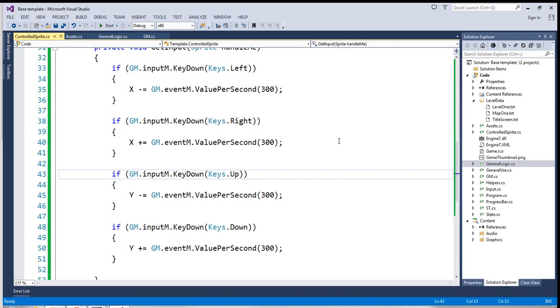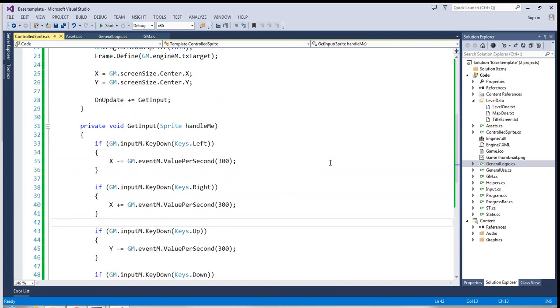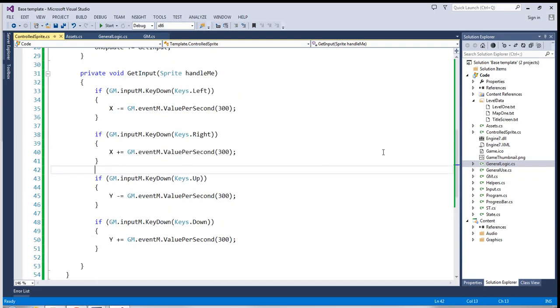Okay, so that allows you to do that. So that's just a little controller. There are other ways of doing controllers, and there are other ways of checking the input and things like that. But that's what I'm going to show you. So you've got a basic sprite.